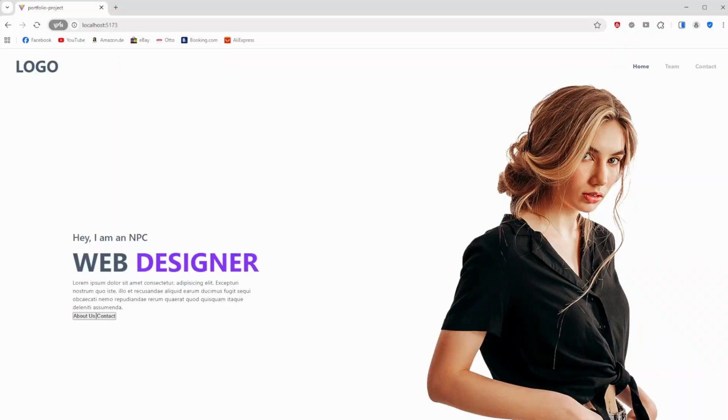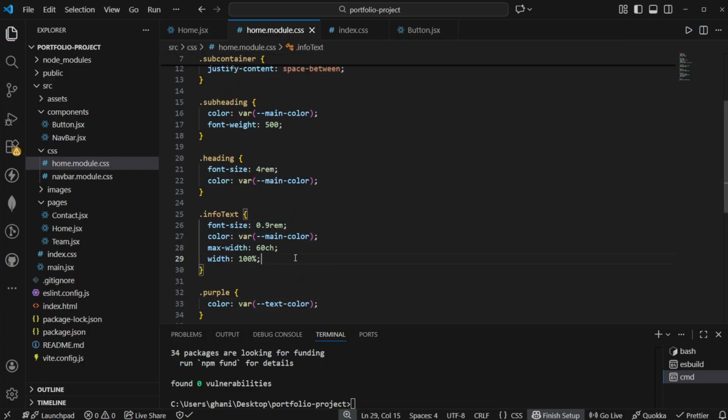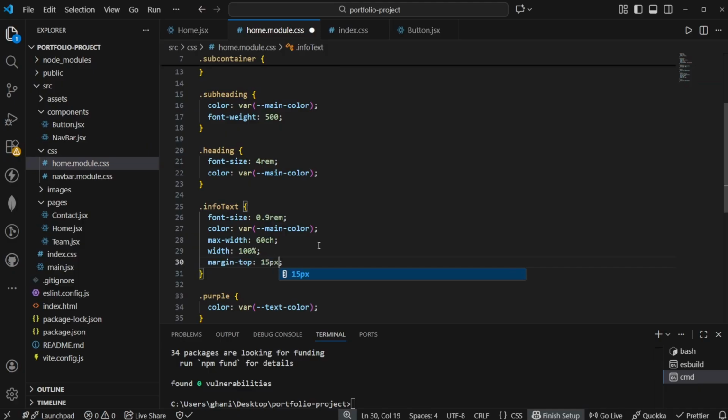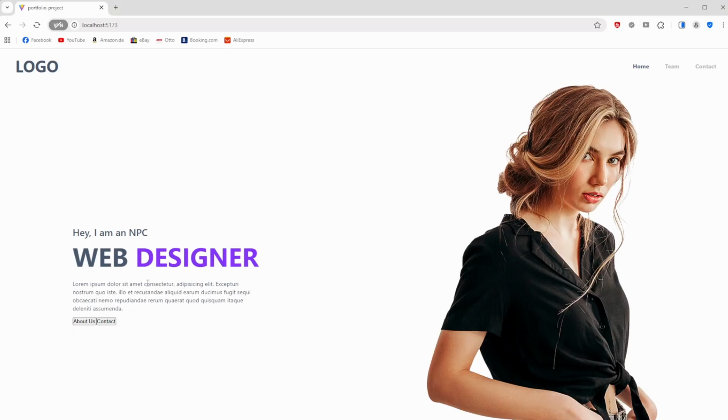I think we could use a little bit more space between all of those elements right here. So what we can do in order to fix that one is we can just say that our info text in this case will have a margin top of maybe 15 pixels and a margin bottom of maybe 10 pixels. So now we're having a little bit more space, and I think this looks a little bit better.